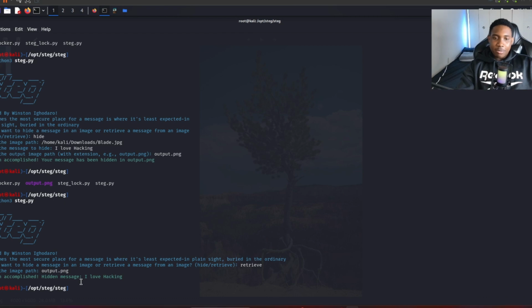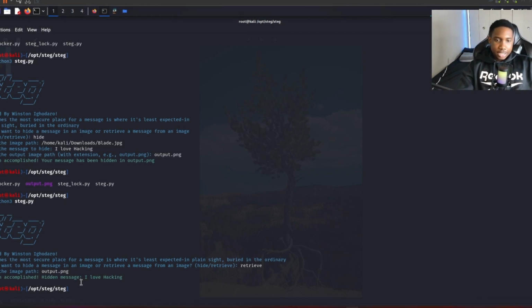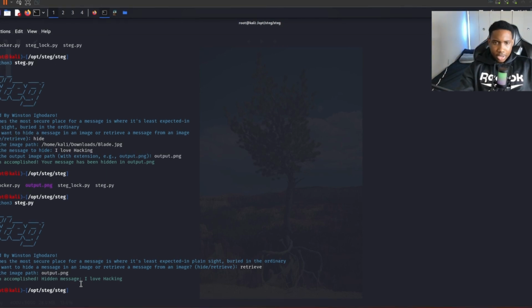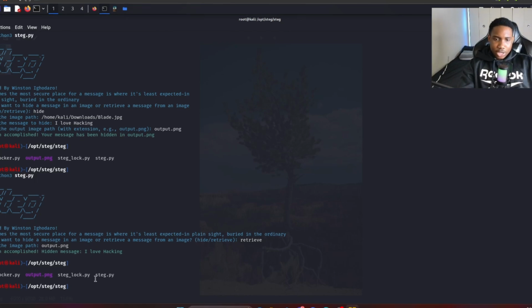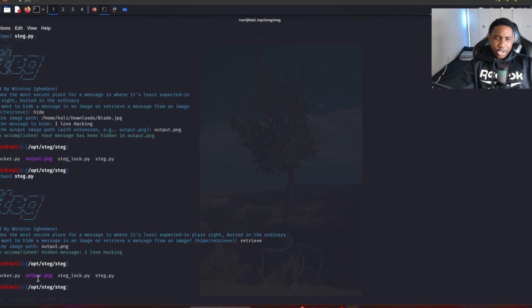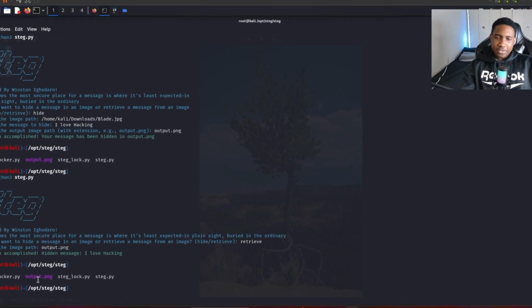So that's how you could hide a message and reveal the message that's hidden in an image. And this is crazily easy. Now, that's for just hiding and revealing. Now, what about these two files? Doesn't it intrigue you, or aren't you curious to know what's in these files?